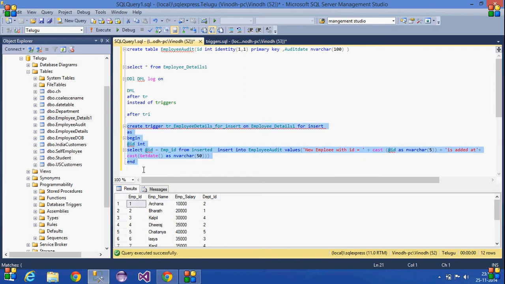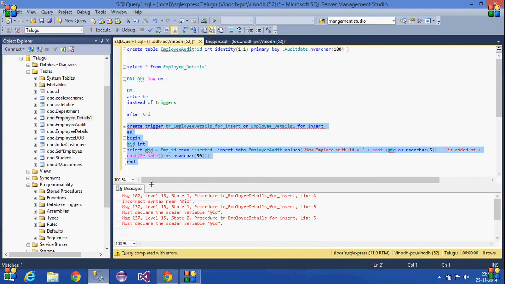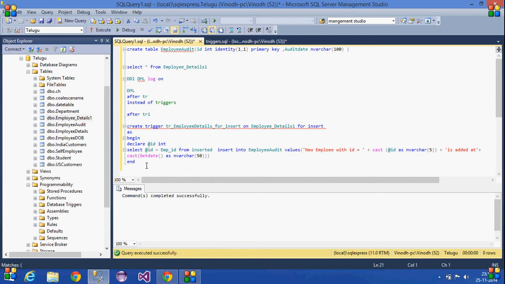Now I'm going to create. Here I haven't declared this. Now I'm going to create the trigger. See, the trigger has been created.